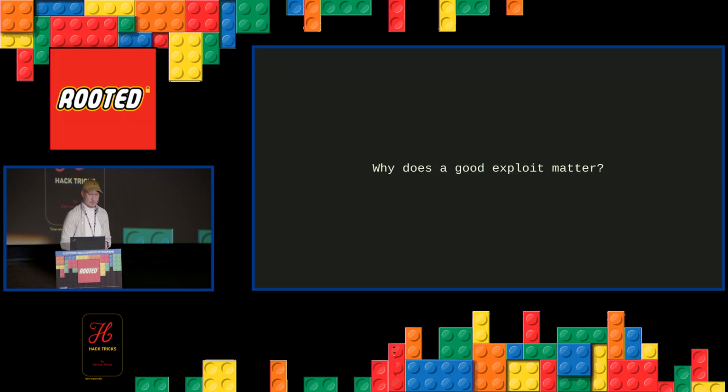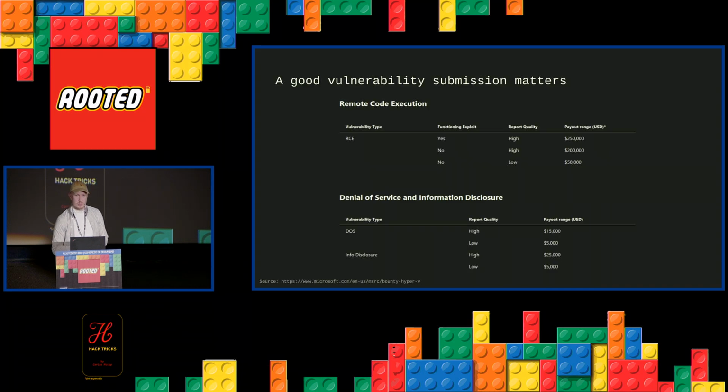So why does a good exploit matter? It's not just about a good exploit, it's about a good vulnerability submission. This page is taken from Microsoft's bug bounty program on Hyper-V. And here we see that if there is a remote code execution with a functional exploit and a high report quality, that can result in $250,000. But if there's no functioning exploit and a low report quality, you can get at maximum $50,000. So don't get fooled by these numbers. This is the maximum, so they can pay you $10,000 if they like to.